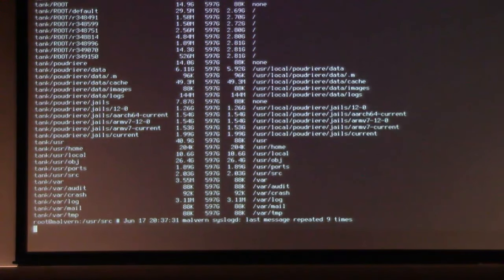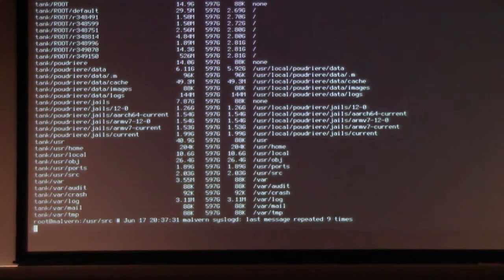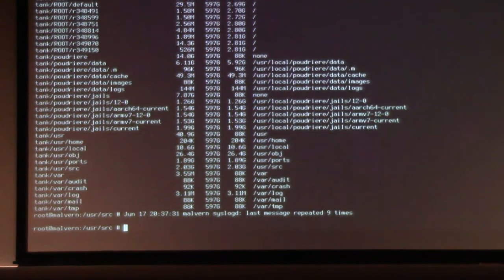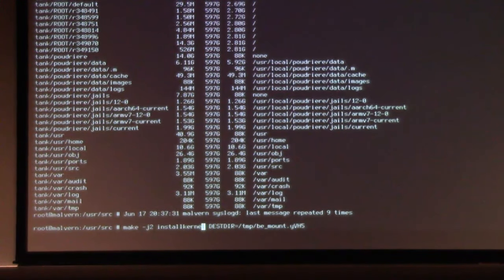The Poudriere stuff is really for anyone who actually builds their own ports. Poudriere is just a port building automation tool. But yeah, we've installed the kernel. I'm going to quickly install the world, which will take a little bit longer than the kernel, but not much longer, because there's a lot more files and a lot more structure in there.